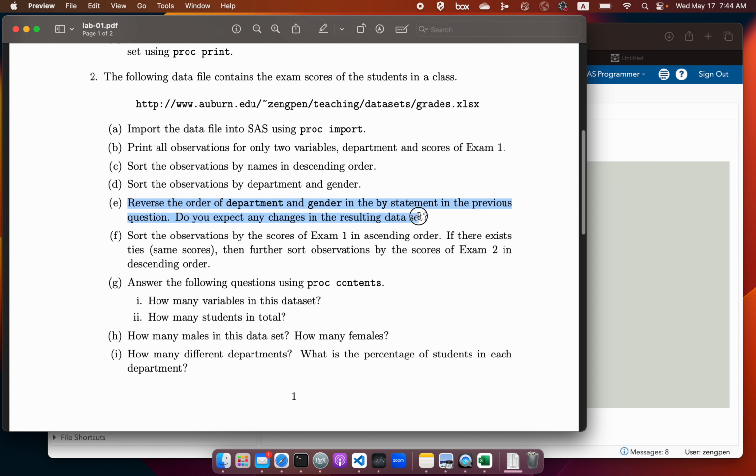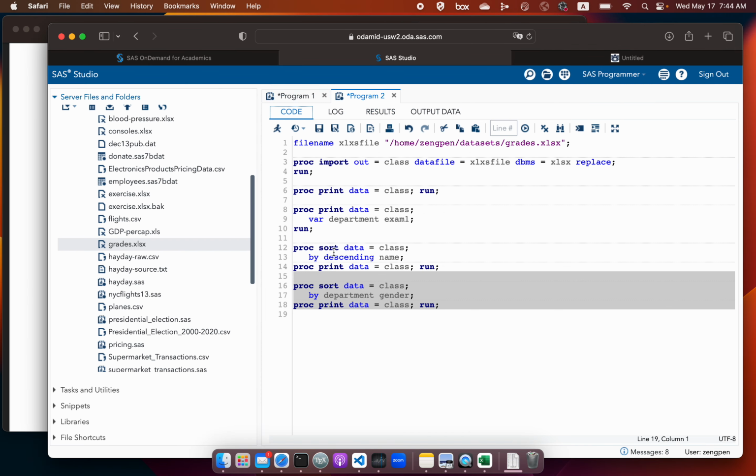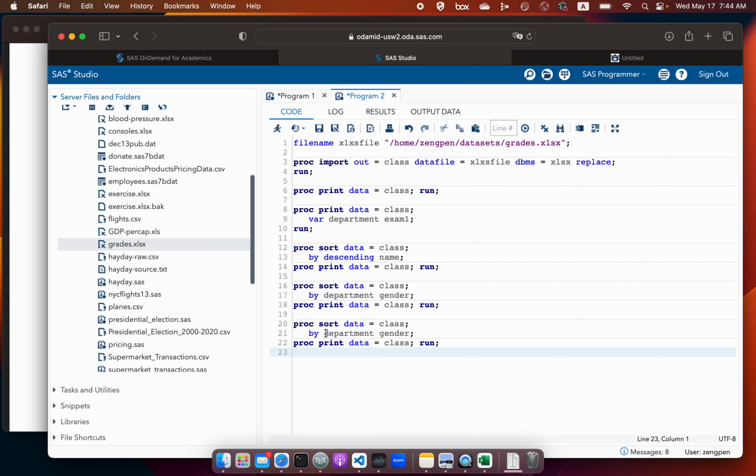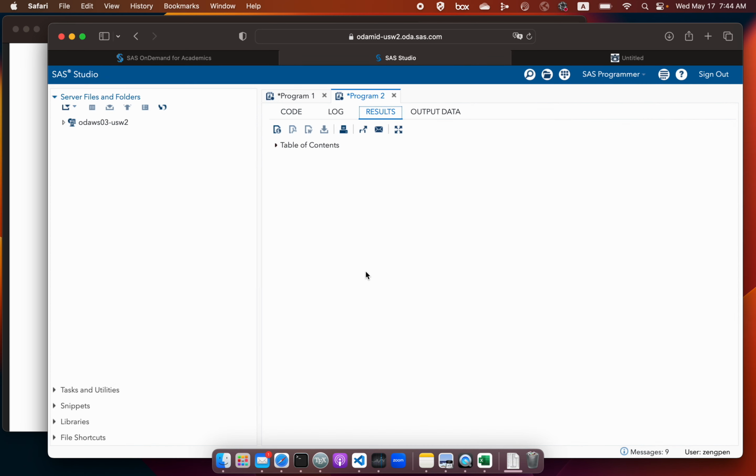Reverse the order of department and gender in the by statement in the previous question. Do you expect any changes in the resulting dataset? What I ask you to do is, for this one, let me copy it again. Instead of department and gender, I say gender department. In this case, the observations will be first sorted according to gender, so the first group will be females and then males. Within each gender, we sort the observations by department. Maybe let's run both pieces of code together.